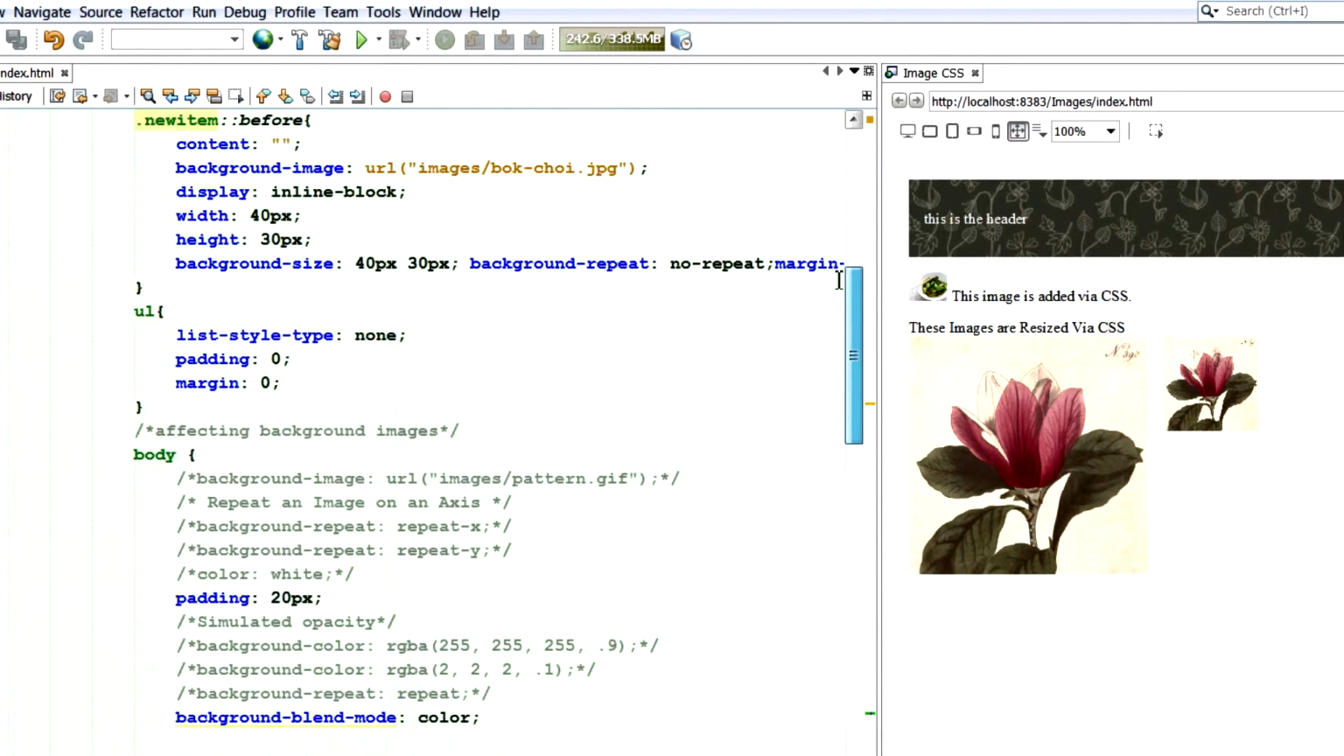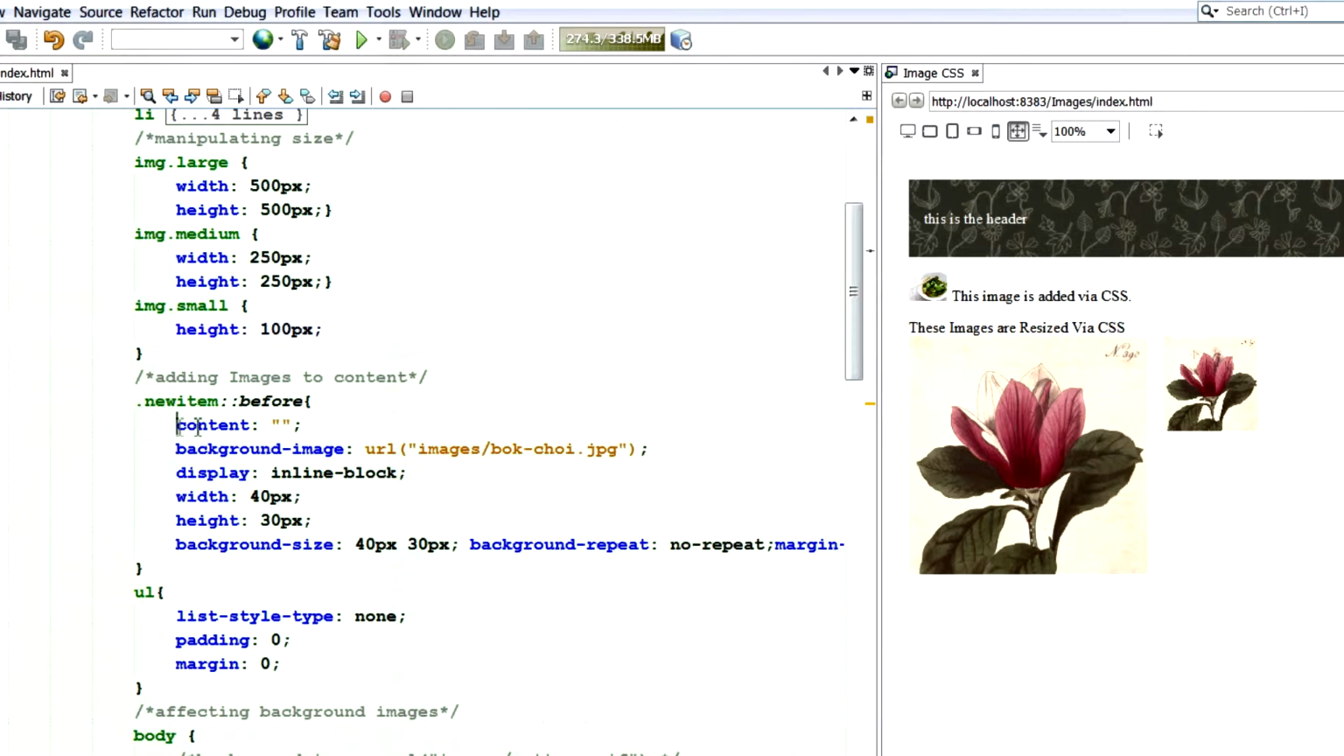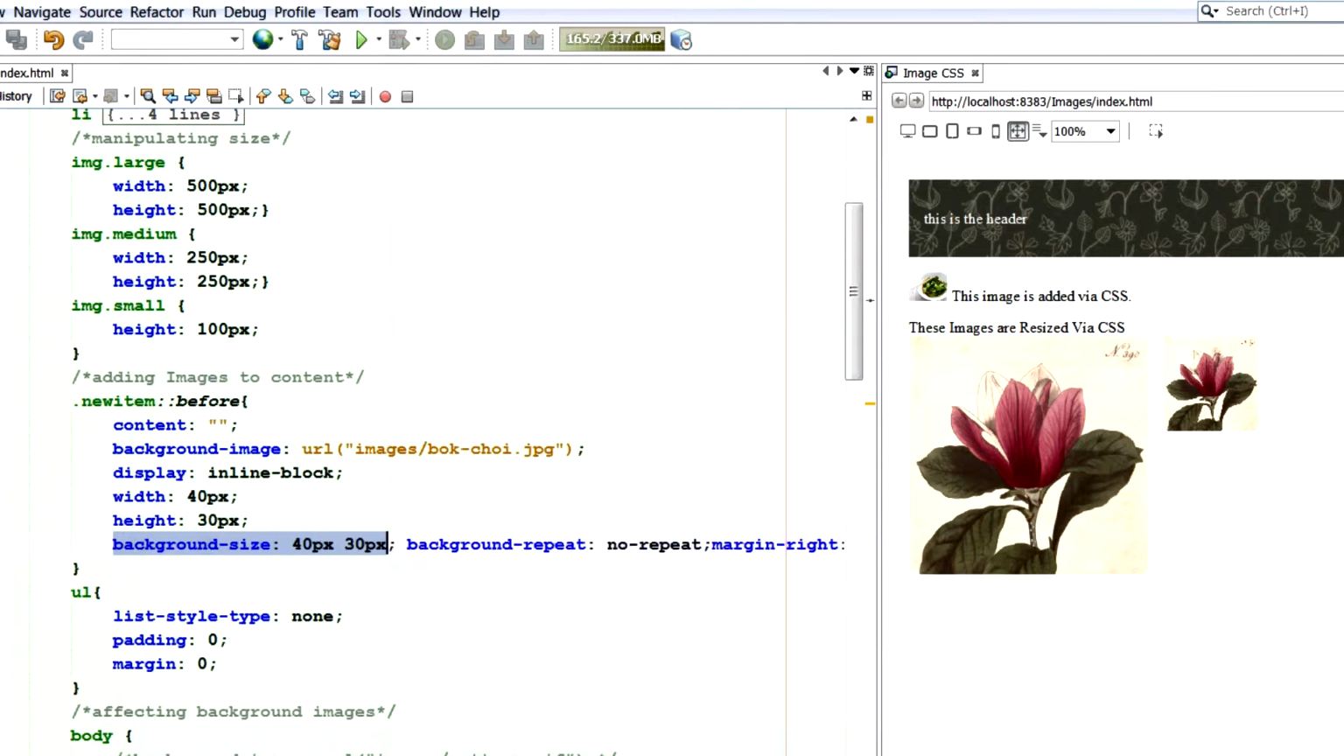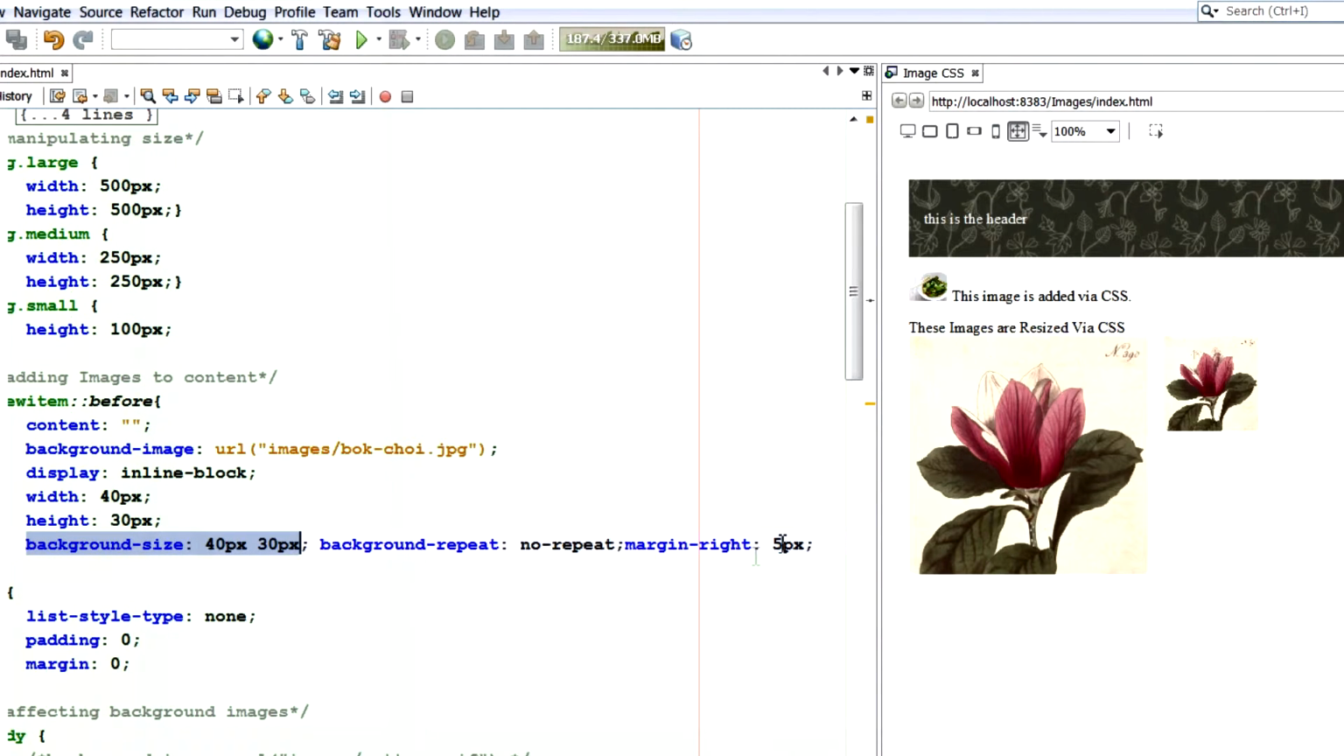We're going to go back to the CSS we're using. We have an empty content, which technically is an empty string, but we do want to have a background image, which is where our image is going to come from. We're going to display it as an inline block, and give it a width and height of 40 pixels by 30 pixels. We're also going to tell the background size to be 30 by 40 with no repeating. And we want a margin right of 5 pixels. This 5 pixels gives it a space between the image and the text.